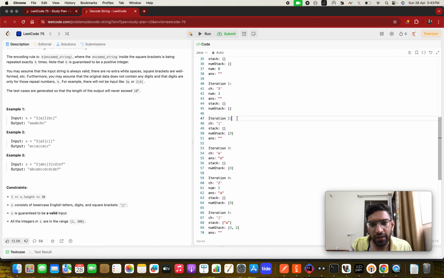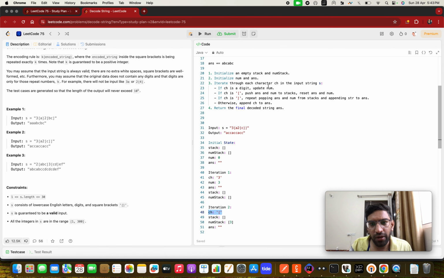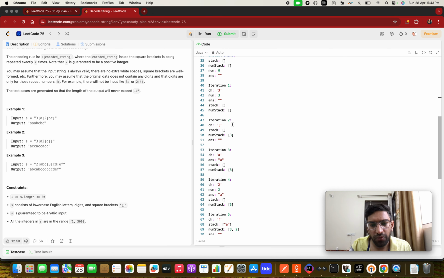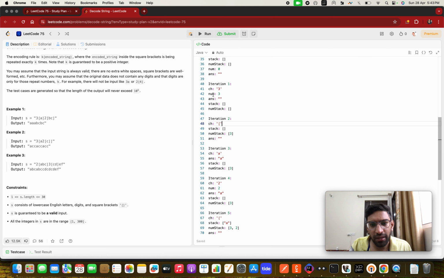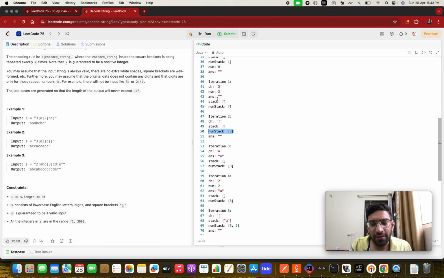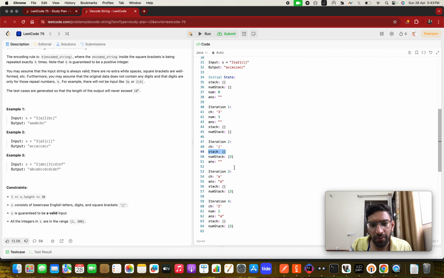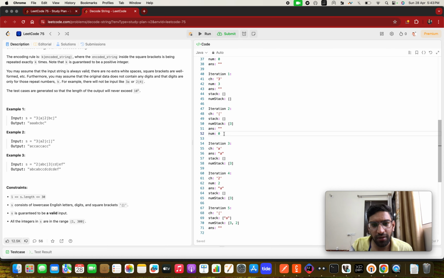In the first iteration, after we update the number value, the answer is empty, the stack is empty, and the number stack is empty. For iteration 2, in this input, we get the open bracket. If we encounter an open bracket, push answer and number to the stacks and reset answer and num. So we push our number 3 into the number stack. Now our number stack has the element 3. Our answer string is empty, so our stack is also empty. Currently there is nothing to push, and we reset the answer and num. So our answer is again empty, and number we reset to 0. We have to reset answer and num whenever we encounter the open bracket, putting their values into the stack and number stack.